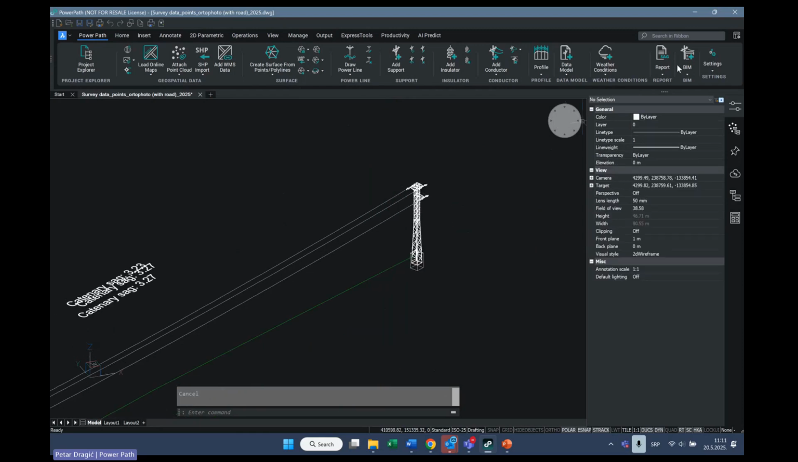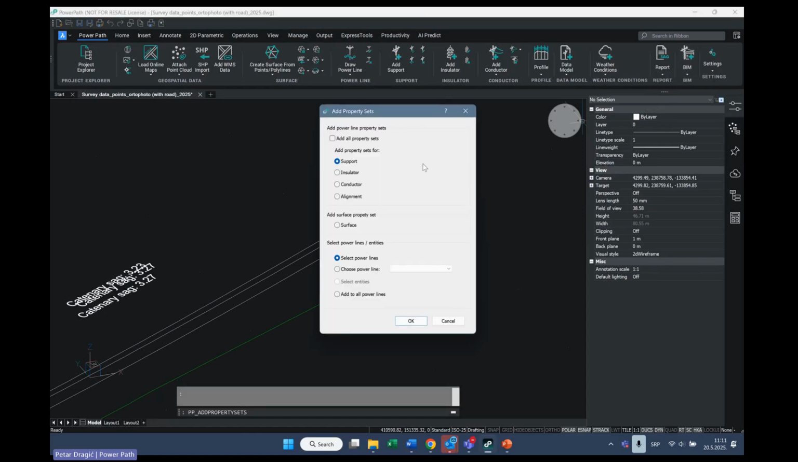Okay, now I will run the command add power line property sets. When I run this command, you will see in this dialog box that we have three sections. The first section is to add power line property sets. As you can see, here are the options to add to all property sets or to add property sets for chosen elements: support, insulator, conductor, and alignment.